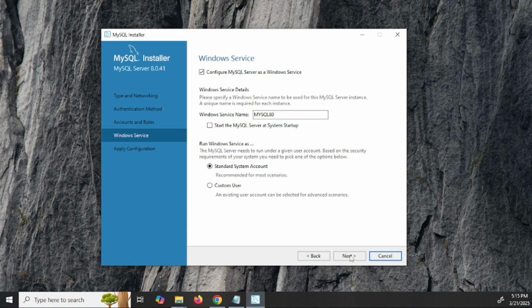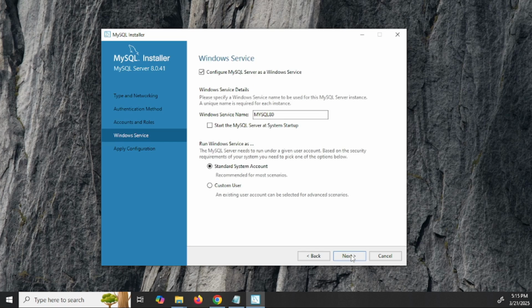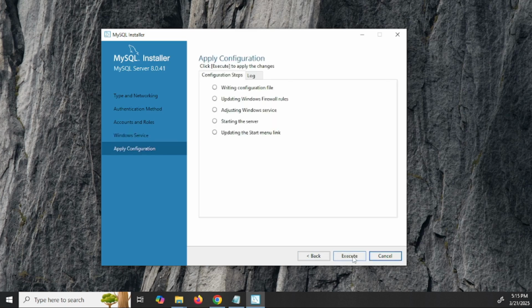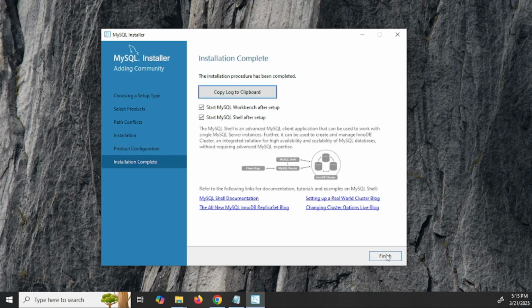And from here we can click on next. Before that, if we go back, this is a root user password. By default, root user will get created, and that is a password which we have mentioned. Make sure that password to be remembered. Click on next. Click execute. Click on finish. The installation has been successful.